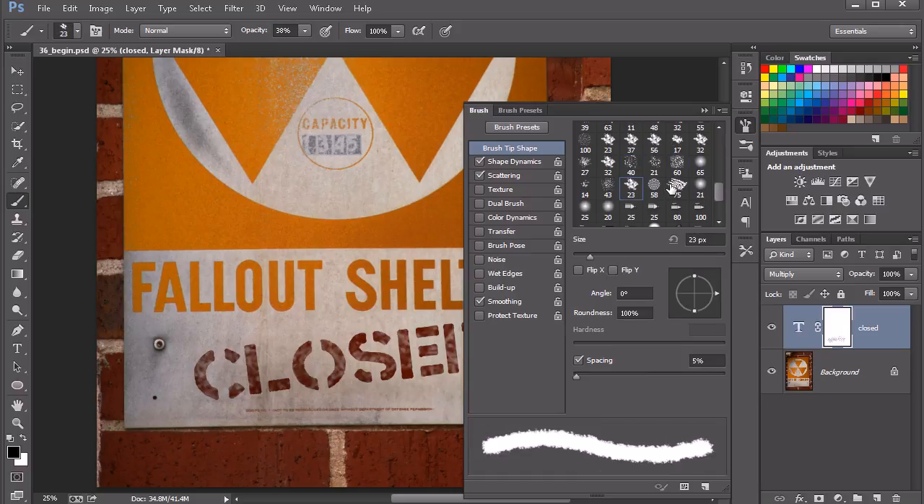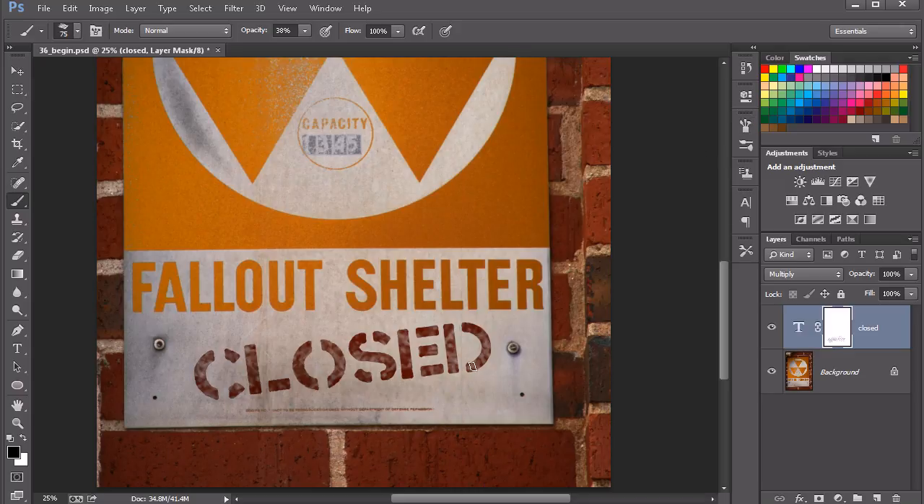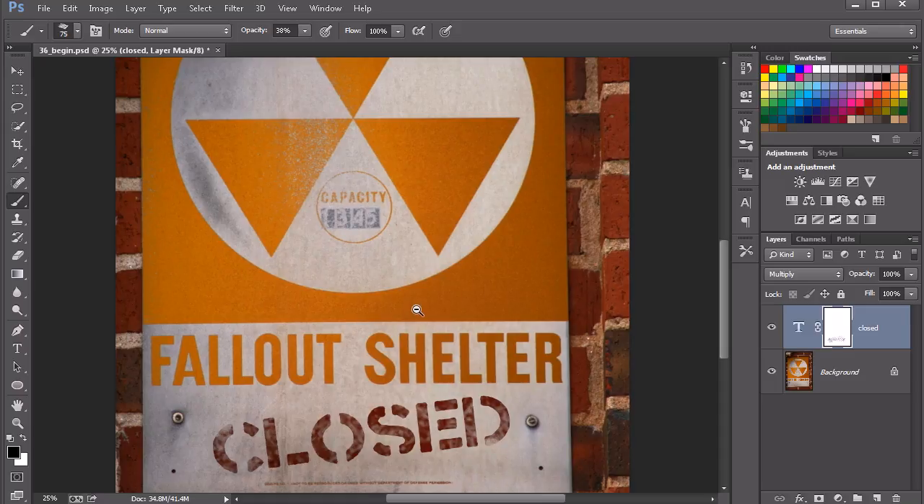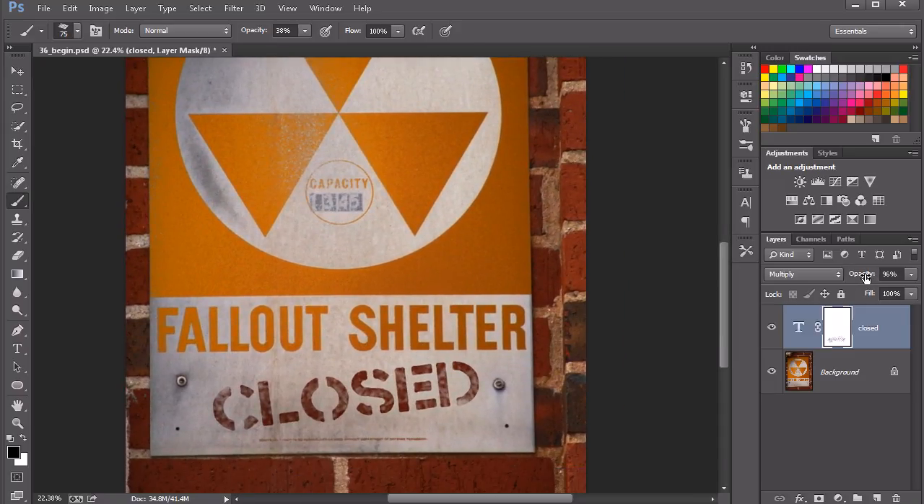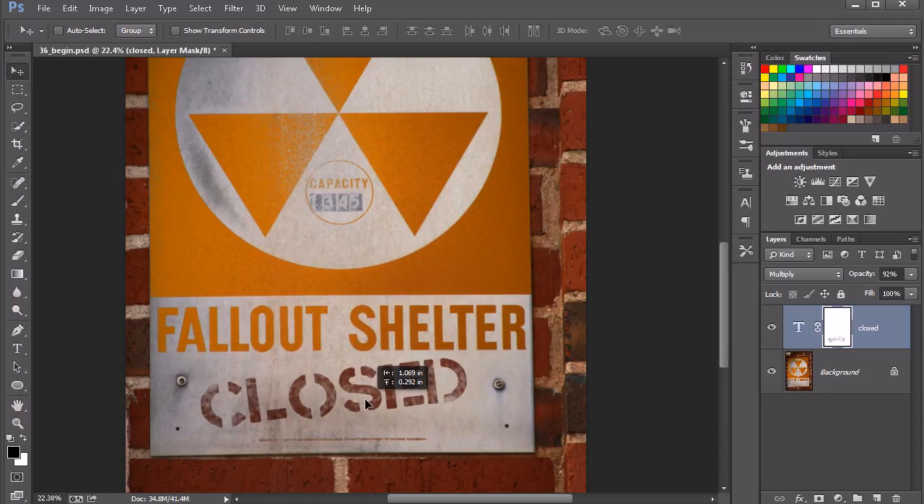But if we really wanted to make this type look like it was integrated into this image a bit better, I would probably consider masking out some of it and just beating it up, because this is a fairly old sign. So we might even come in and adjust the opacity of our layer here just a little bit, and maybe just move that over some.